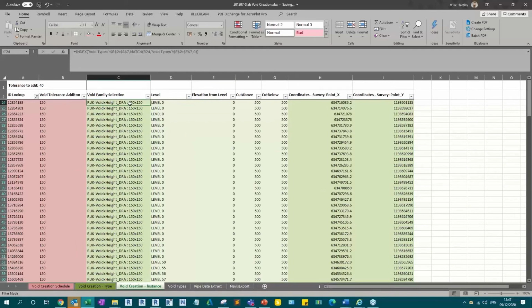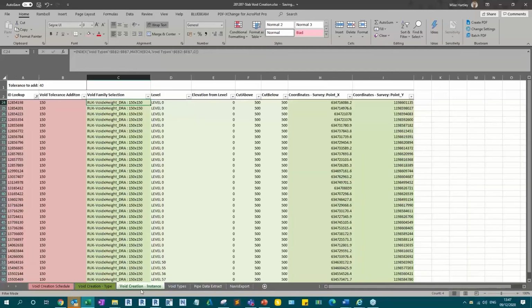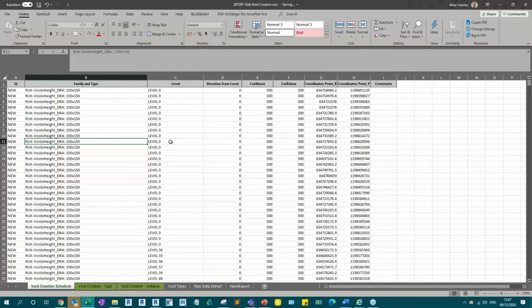So once I've got that, what I've ended up with here is the family name, which has come from the family and type name, which is read from here now automatically. And then I've just put in a load of information that I wanted in my void family. But crucially, I've now got the coordinates of the dead center point of that void family, which matches the center of the pipes. So I can now copy and paste all that data to here, which looks like that.